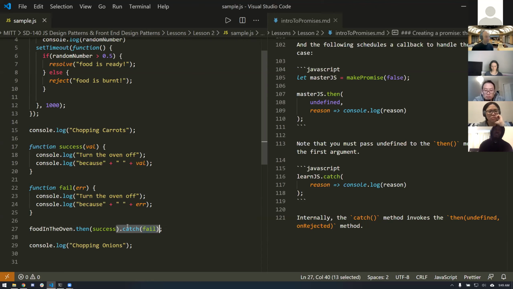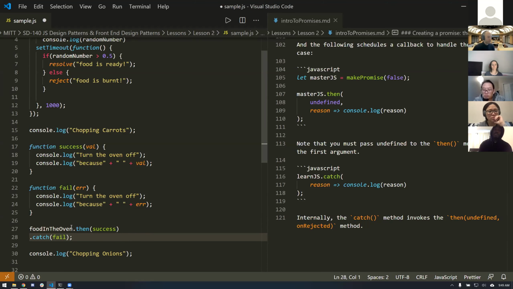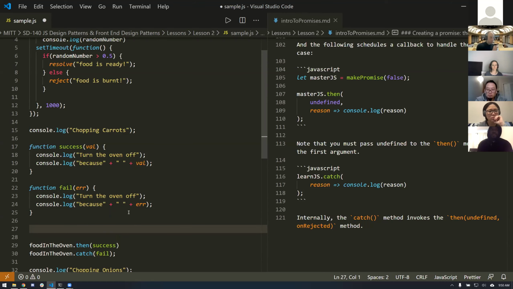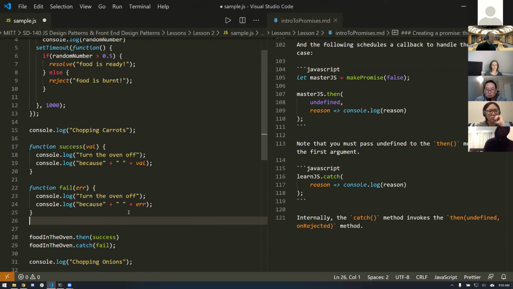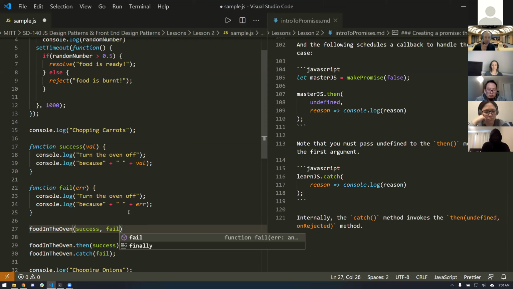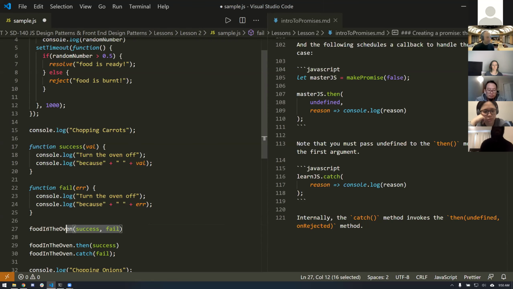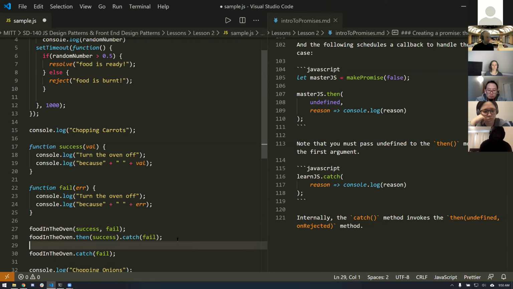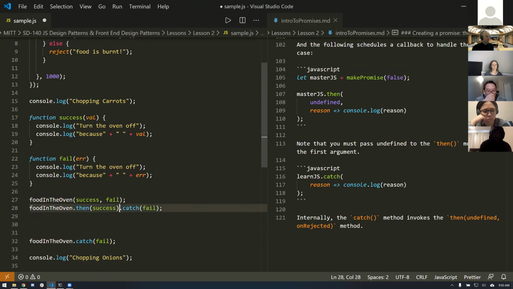Actually, this is the more appropriate one than this. These are separate. This is not the same as this. Those two are not the same. So this and these two are not the same. This is the same as this.